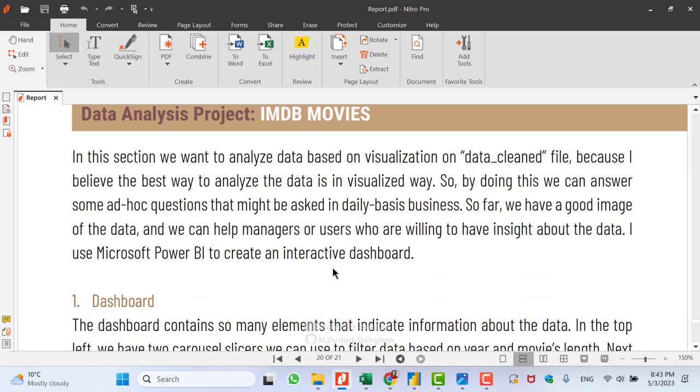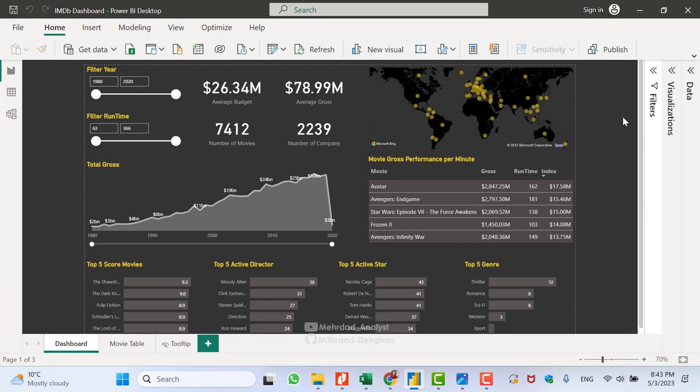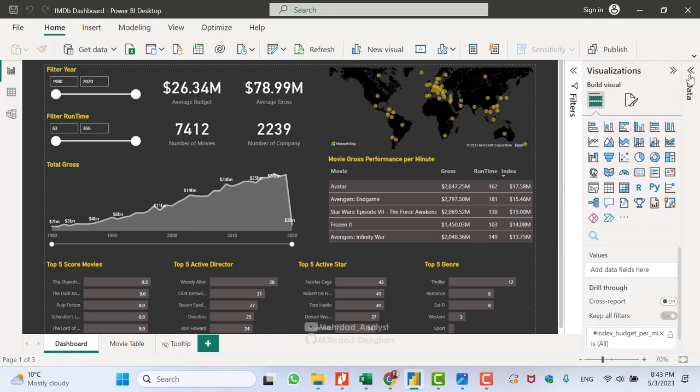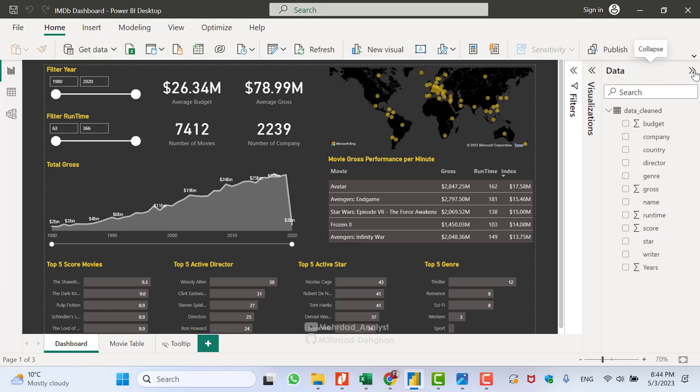In the data visualization section, we want to use Microsoft Power BI. For making the dashboard, we use Microsoft Power BI. Let's go to Power BI. Yes, this is the dashboard that I use. And this is the data. This data is cleaned. If you remember, after data preprocessing, we cleaned and preprocessed the data, dealing with null values, sanity check, or other techniques. Now we have clean data, and now we can make a dashboard.